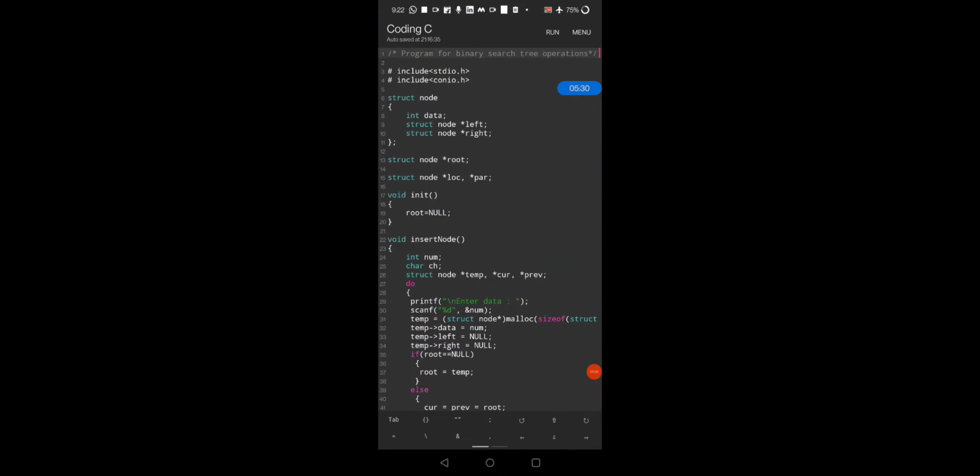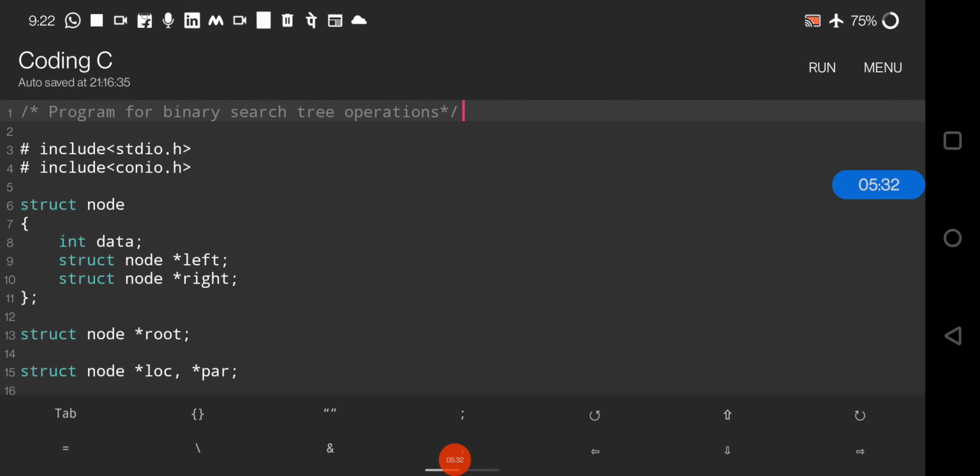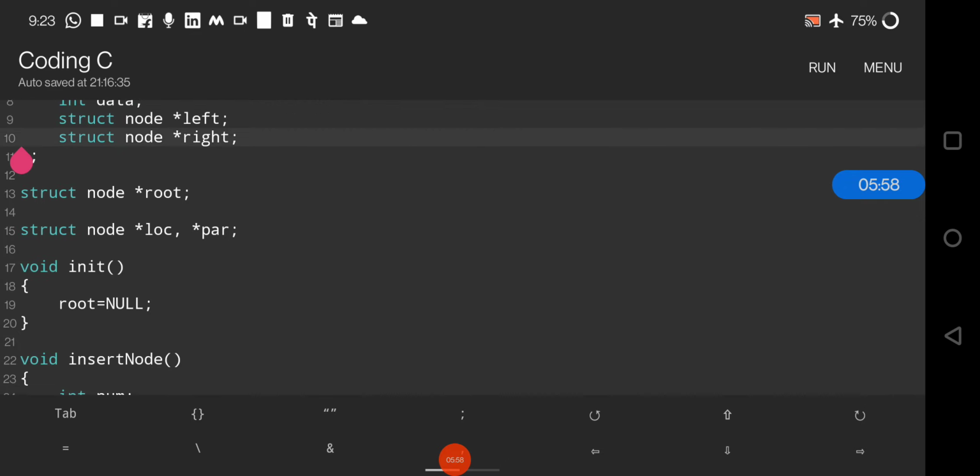So now we will see. This is the program for binary search tree operations. As we have to create the tree, we have declared the structure. The node will be there because the main parts are data, left child and right child. These are the main parameters of our structure, that is data, the left child node and the right child node, that we have already declared.